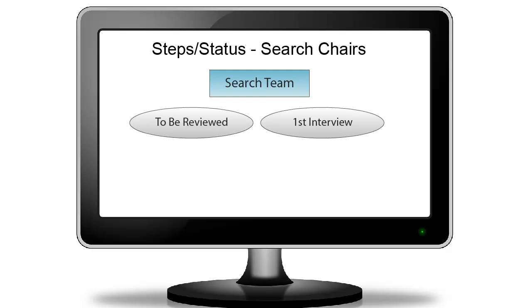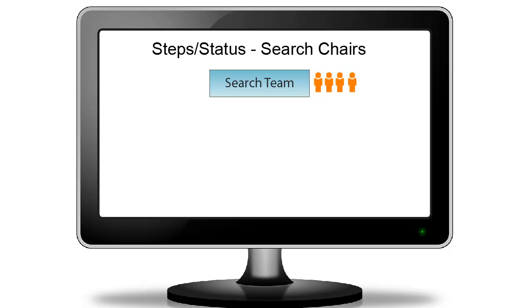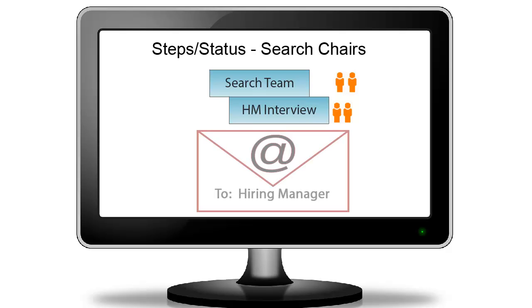A successful candidate can then be moved to Under Consideration, while others are considered. After the committee determines who will be sent to the hiring manager for interviewing, the search chair will move these approved candidates to the Passed Search Committee Screen status. Finally, to alert the hiring manager that there are successful candidates to interview and to take over, the search chair will subsequently move these candidates to the next step, HM Interview. This will trigger a notification to the hiring manager to start the second interview process, and at this point, the search is handed off to the hiring manager.